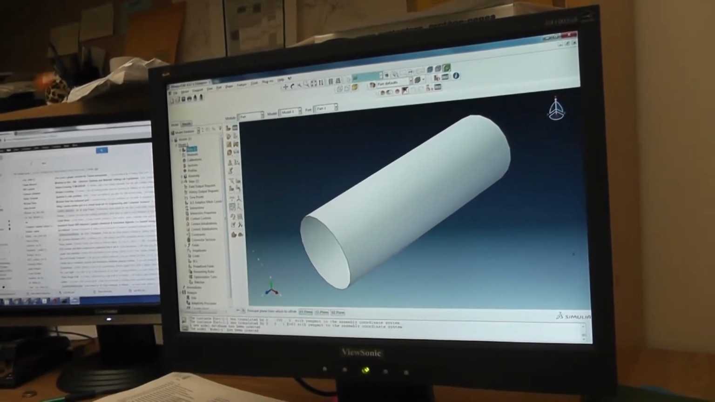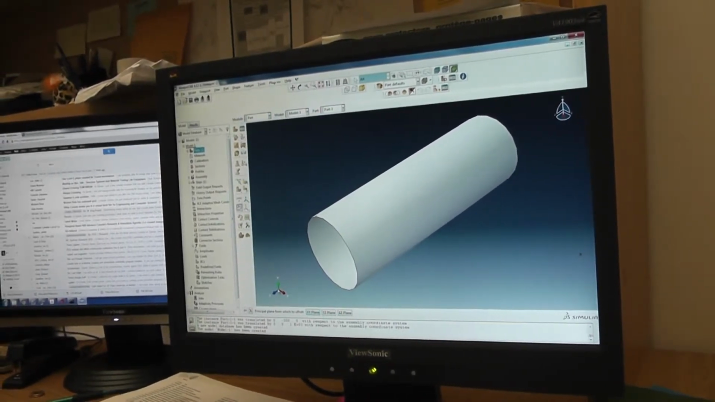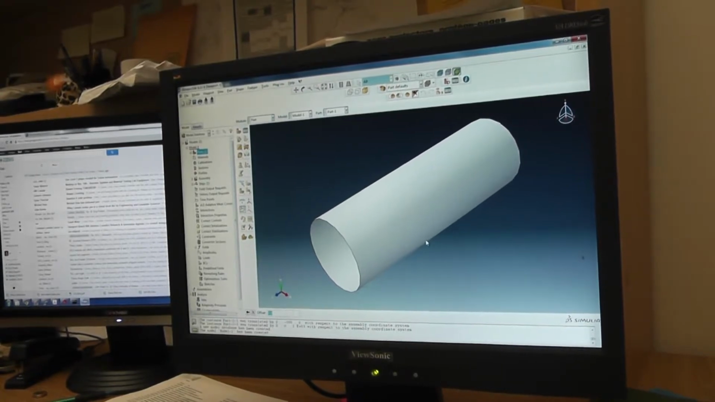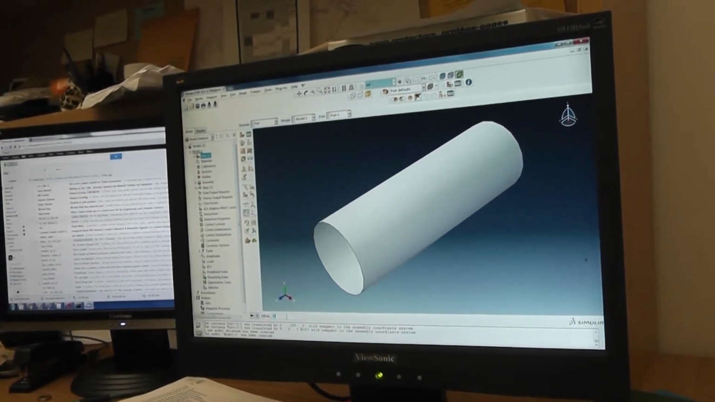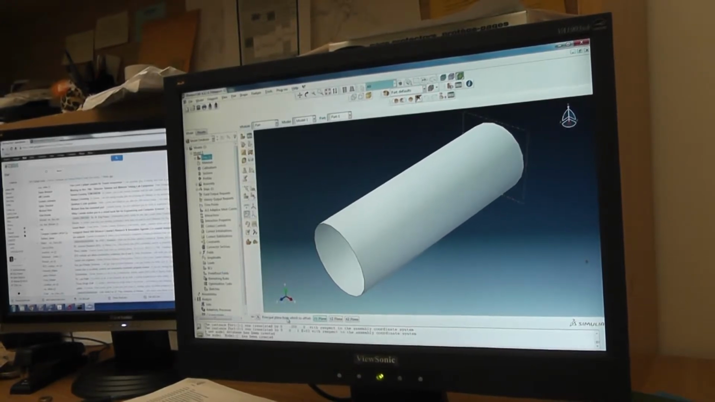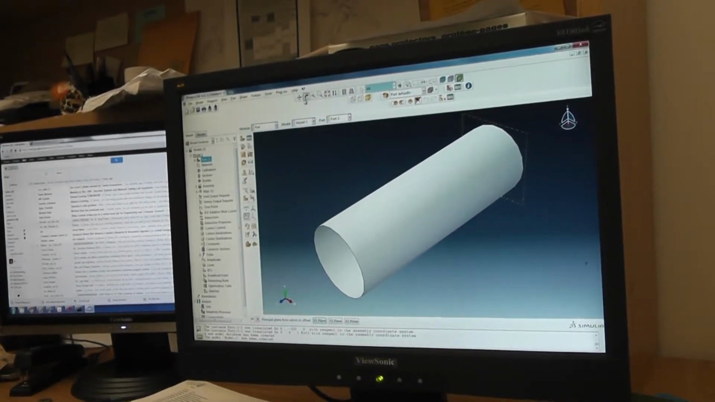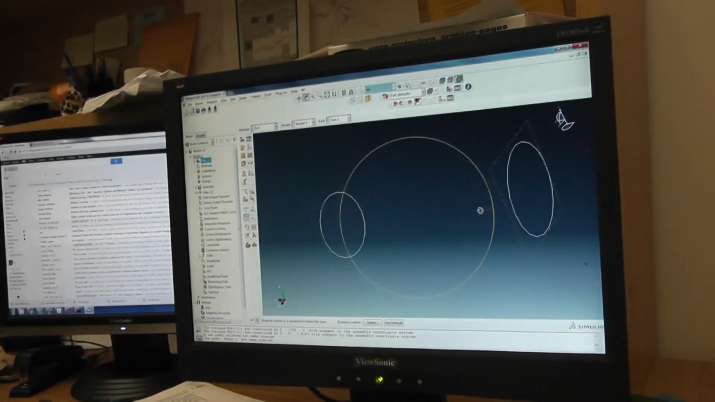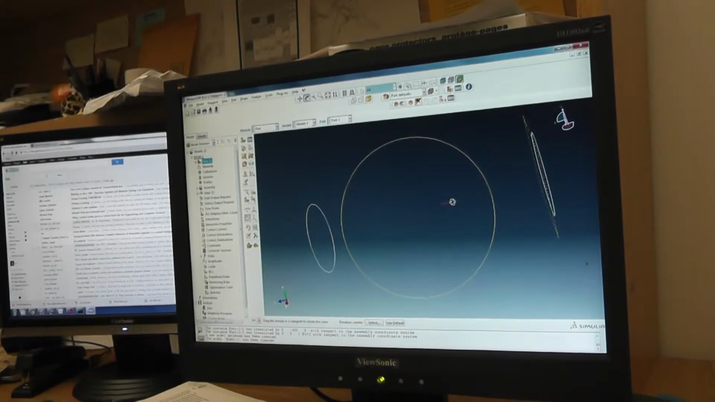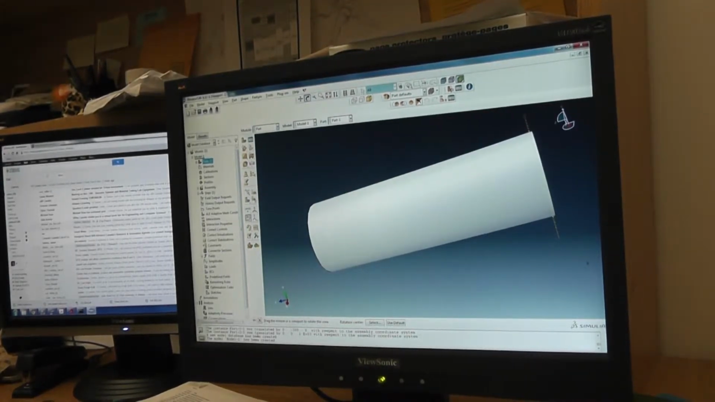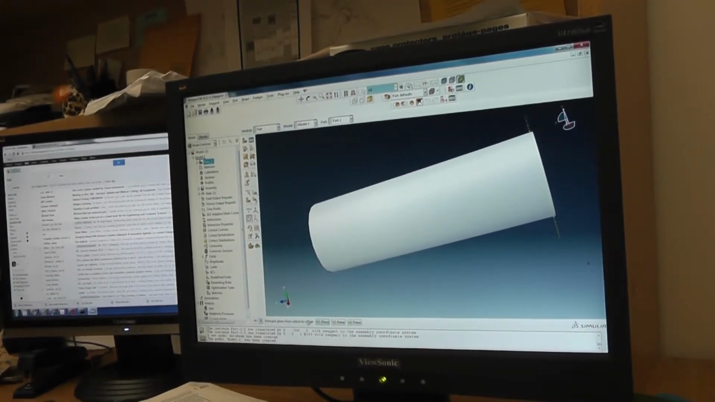So I'm going to the first one. I'm going to create an XY plane, and for the XY plane I'll give it an offset of 10 millimeter. And make sure that this is actually intersecting the pipe. Yes, indeed. So, done.